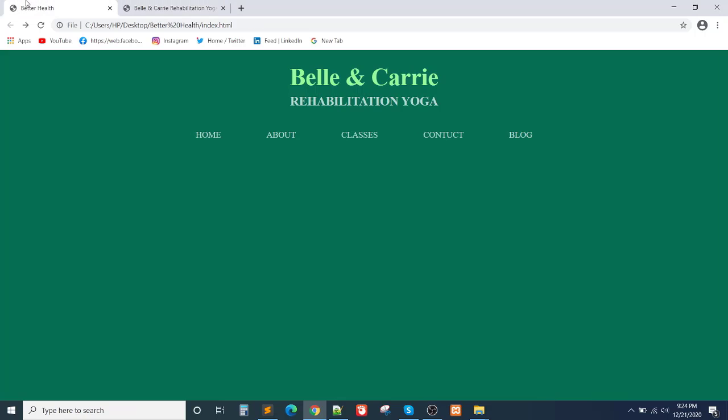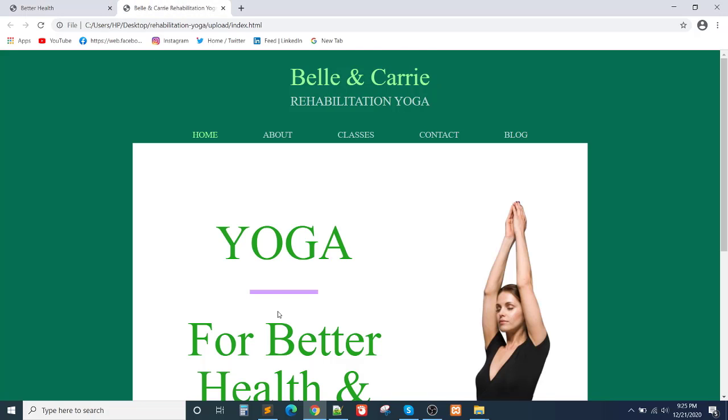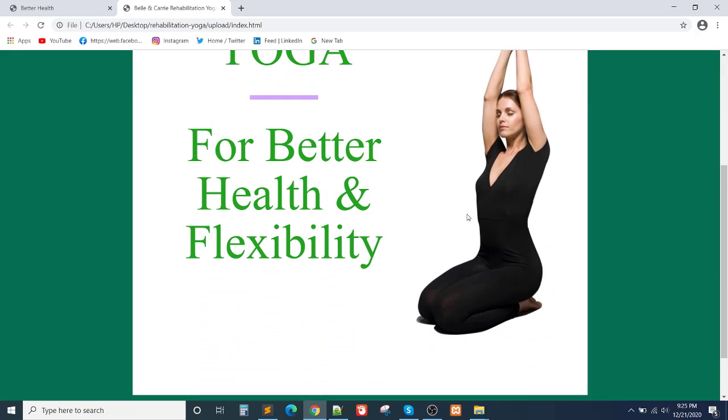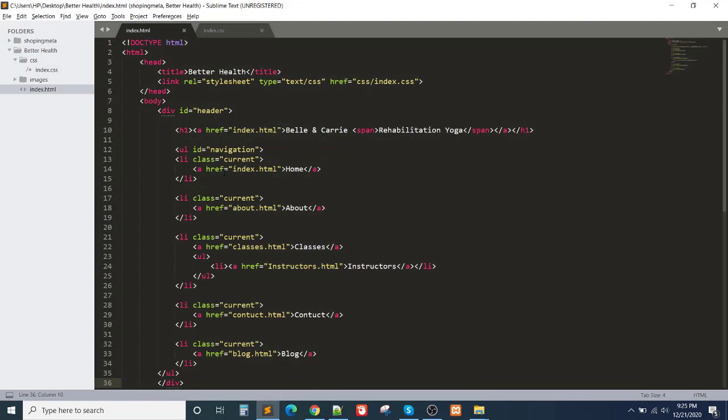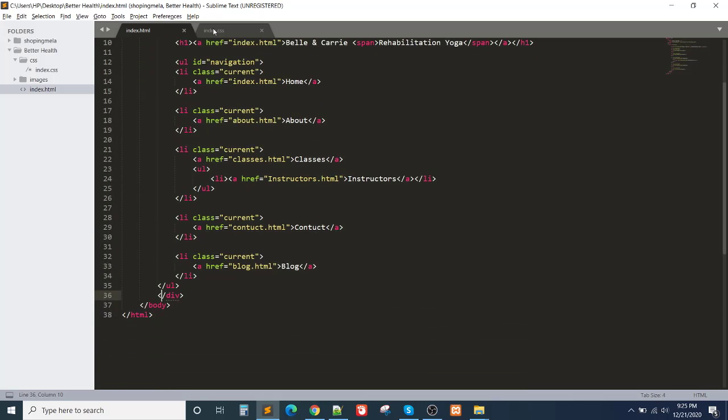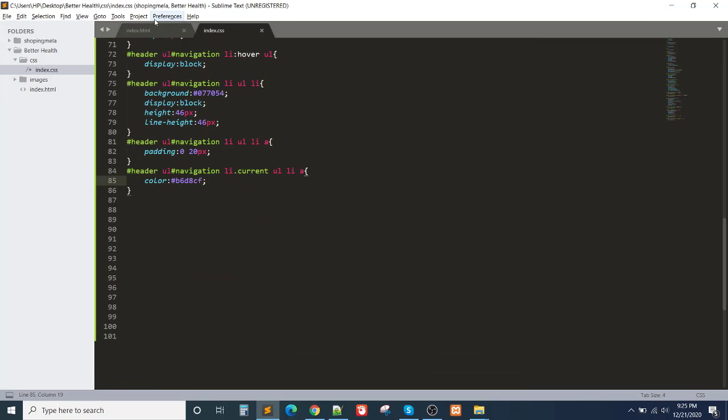In my previous tutorial I showed you this header section: home, about us, classes, contact us, and blog. Today I will complete the body tag. So let's start today's video. First, open my text editor. This is my current HTML file, and this is my CSS file.